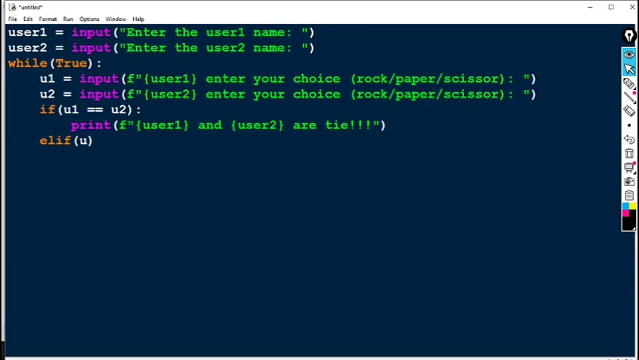So I am taking user one is equal to rock, and inside that user one I am taking another if, and I am taking user two is equal to scissors. So what does it mean? Rock and scissors, what happened? Rock will be the winner. So I am printing that user one will be the winner.